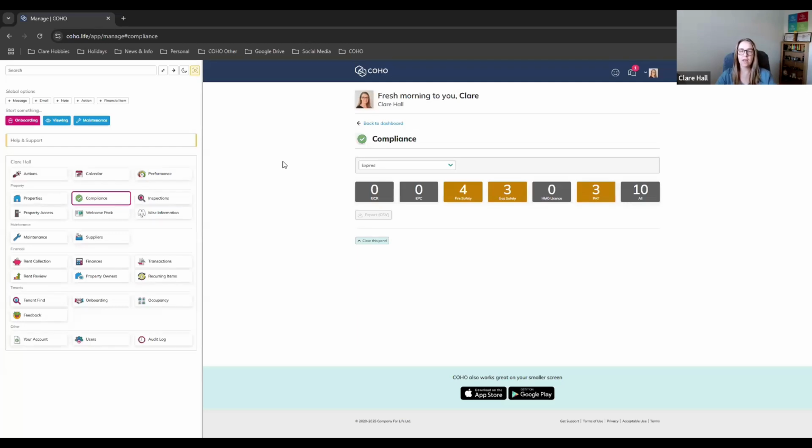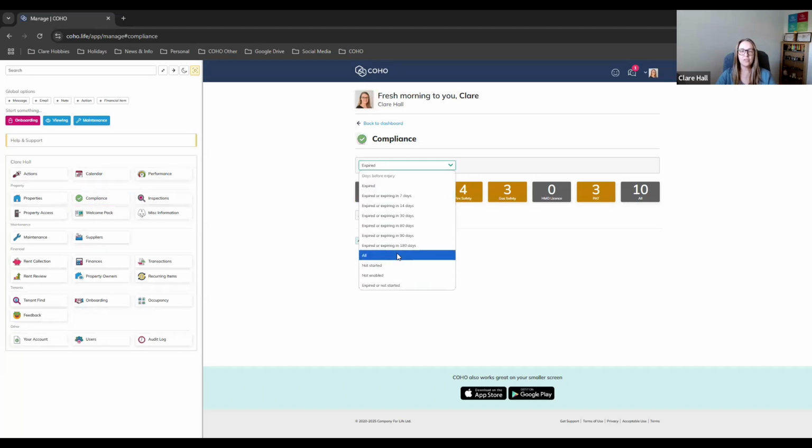What we can look at here is the different types of documents that we've added into each of the property. And we can also look at all of the dates all in one place. So this saves us from having to click in and out of individual properties, finding the compliance panels and looking at the information there. When you open up this panel, it will default to expired. We can use the drop down box here and choose another filtering category. I'm going to click on all for the purpose of this demonstration.